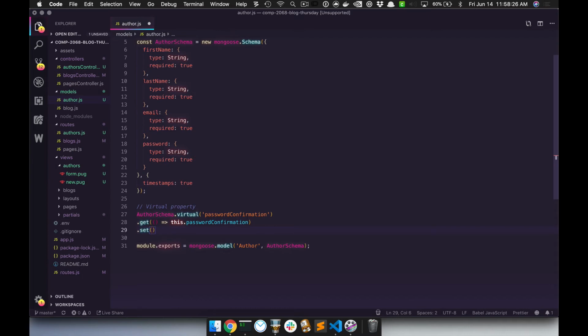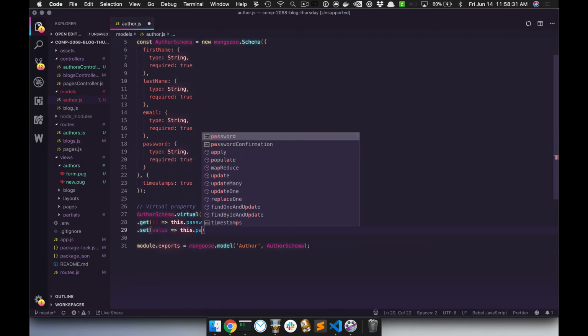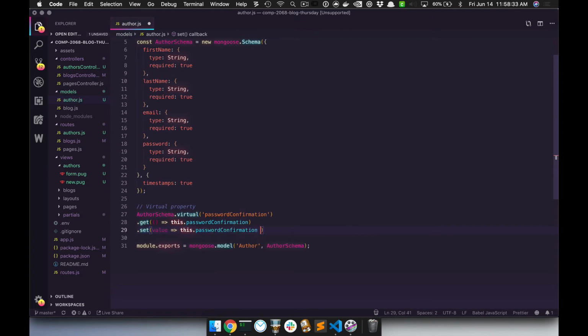If they try to set it, we're going to take the value they provide, and then we're going to just assign it to password confirmation. Very simple. So this value here will actually come from our form. When we go to create author schema, it will have a password confirmation field. That will wind up calling the setter. And when the setter gets called, it will go ahead and assign that value to password confirmation for us. Pretty simple, eh? Not too bad at all.